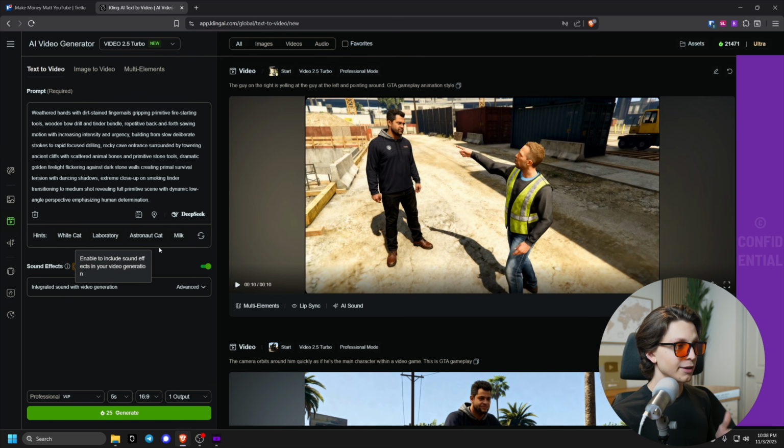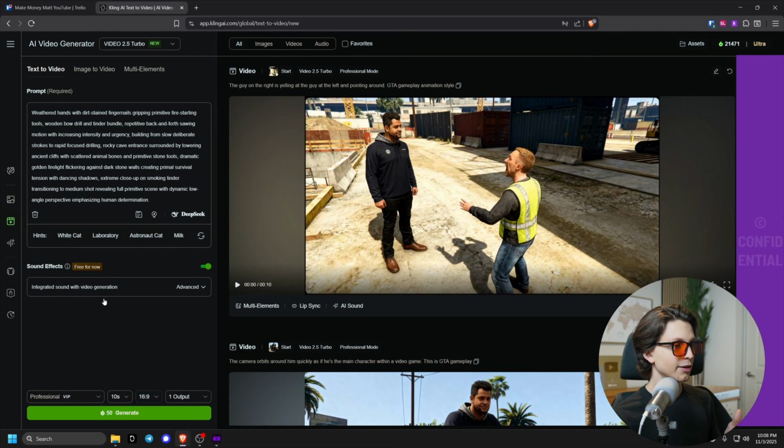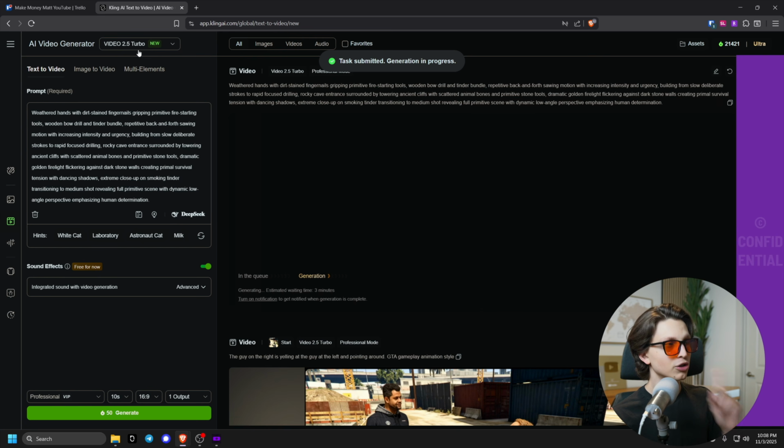Also, sound effects are free for right now as well on Kling, so I recommend keeping that turned on. Honestly, the sounds aren't the best with Kling. Usually that's one downside of this model, but you can always add additional ones later, or even generate some if you'd like as well. And then we'll go ahead and select a 10-second video right there. Make sure we select 16:9 for the output because this is going to be a faceless YouTube video, so we want horizontal, one output, and click generate, making sure that we're using the 2.5 turbo model.